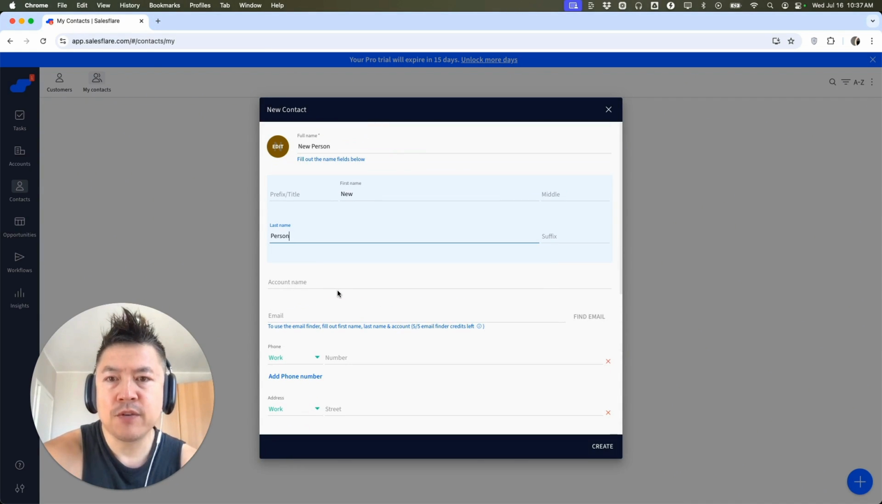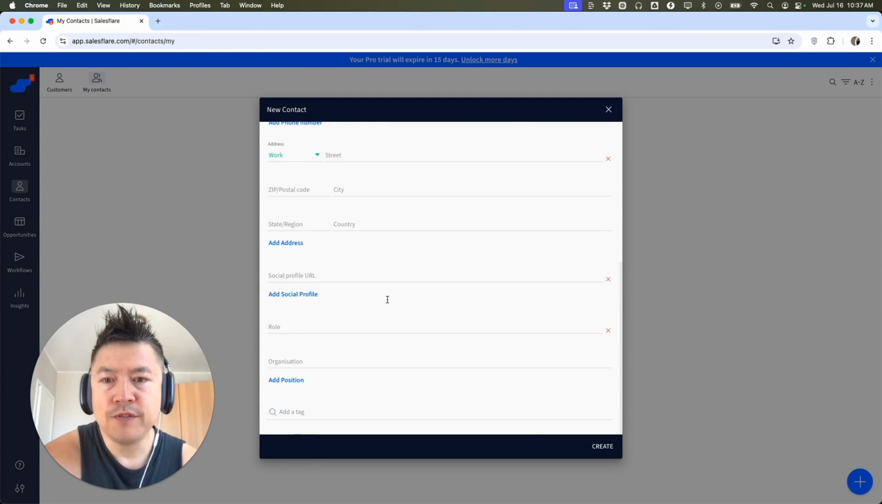However, if you have this information, I would recommend you add it in, because there is a possibility you're going to need to reference back to some of their contact details in the future. And this is just one easy way to store that information. Once you've added in the new contact, be sure to click on create down here on the bottom right.